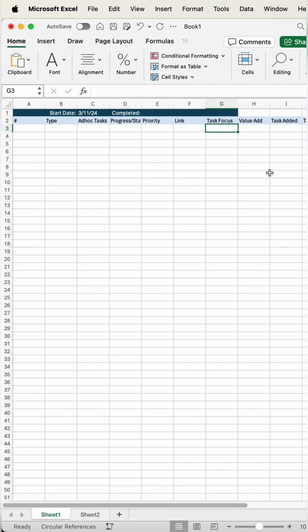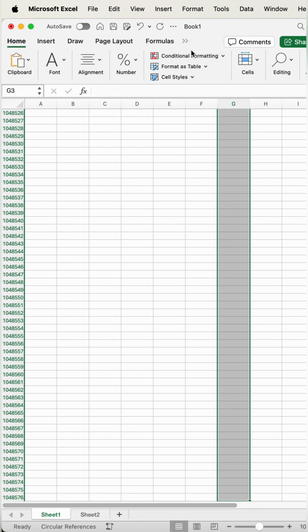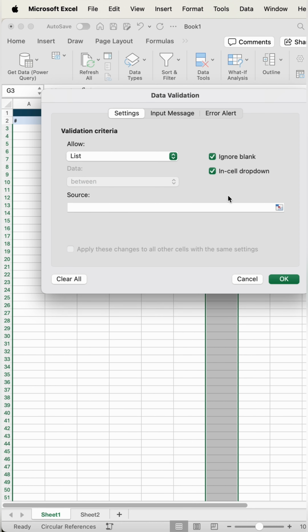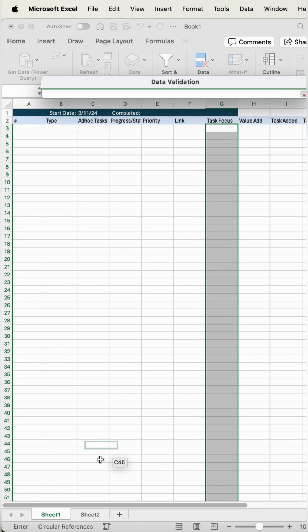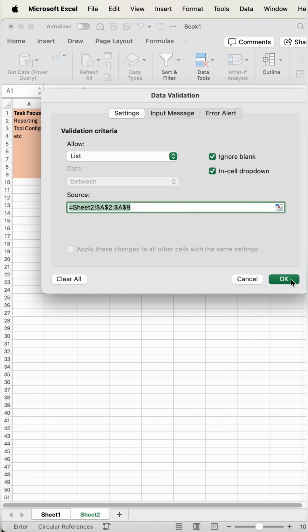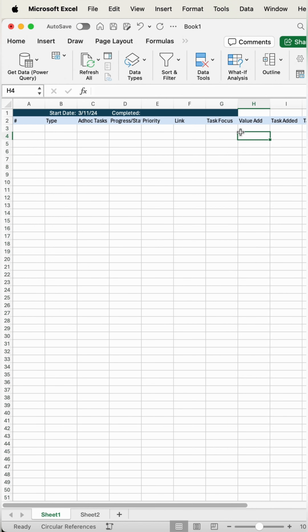I'm going to go back to sheet 1, then click on cell C3 all the way down to the end of column G. Go back to data, data validation. And we're going to select list just like last time, but this time for source, we're going to select the icon just to the right. And we're going to select sheet 2, cell A2 through A9. And after I click OK, you can see that we have a dropdown that consists of all the different task focuses that we typed. This is called dropdown from a list.